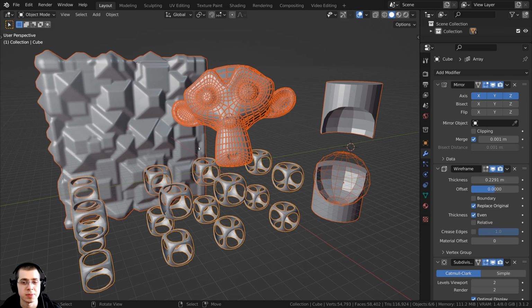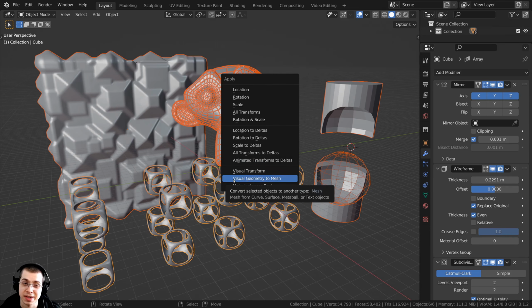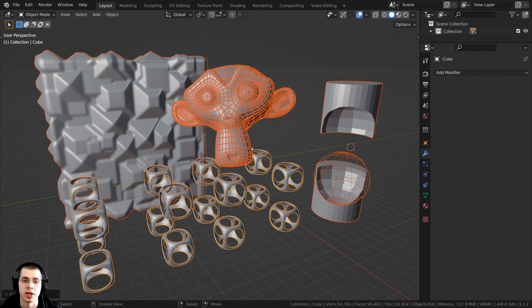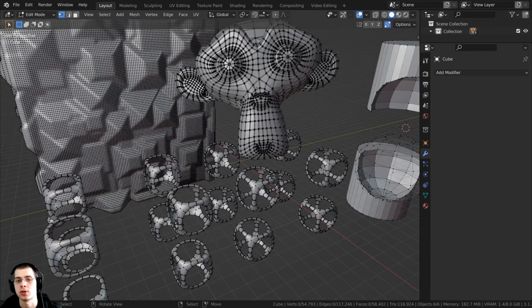Another way you could do this is by selecting all the objects that you want to apply the modifiers, and then you can press Ctrl A, and then you can go right down here and click on Visual Geometry to Mesh. And that is going to do the same thing, so you can see it applies all the modifiers, and so this is all geometry now.